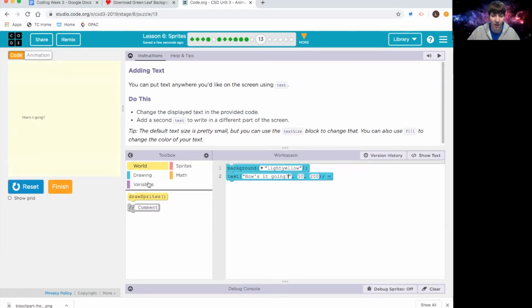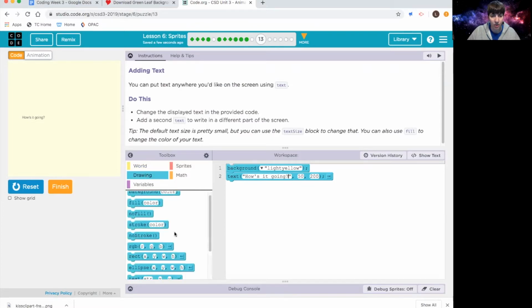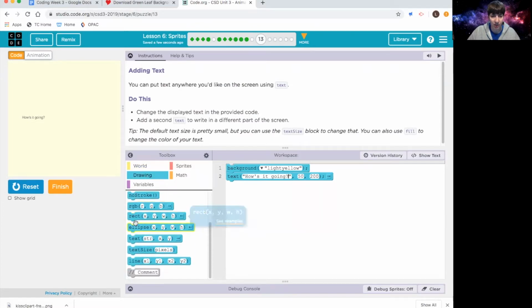There it is. If I go to text under drawings, that's where rectangles and ellipses are, so you can see there is a text one. And then how's it going? Doing fine.